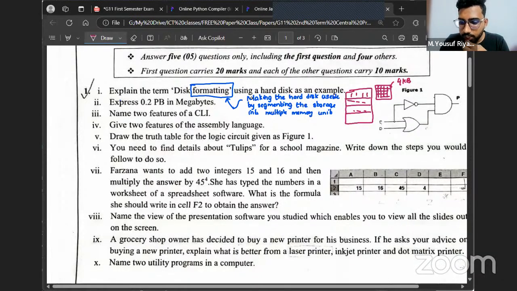It's the allocation size, right? Not allocation size, because the size is already allocated when you buy the hard disk. You buy a hard disk of 4 GB, 8 GB and so on. In formatting, you break that whole space into these multiple memory units.